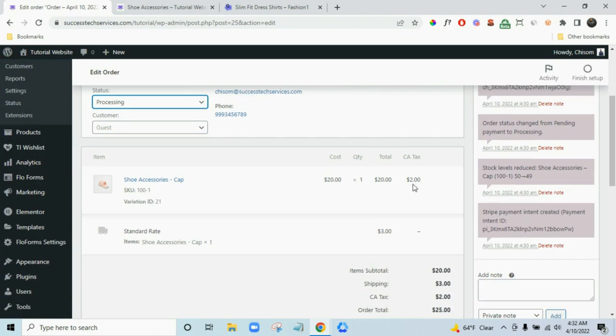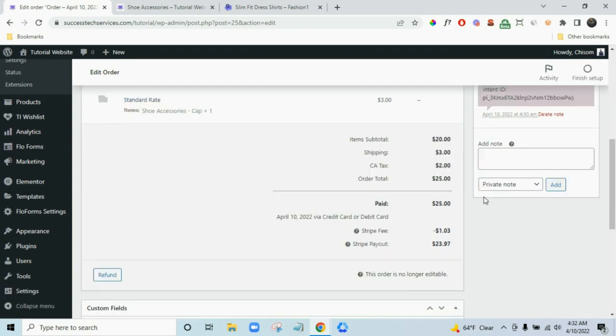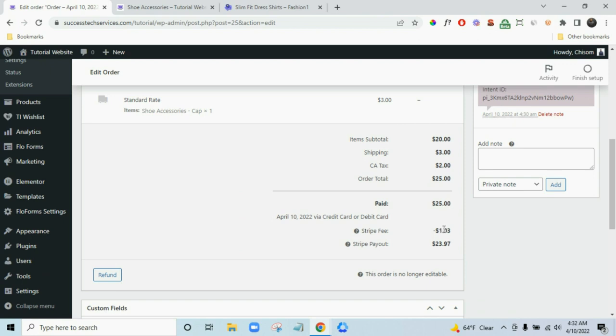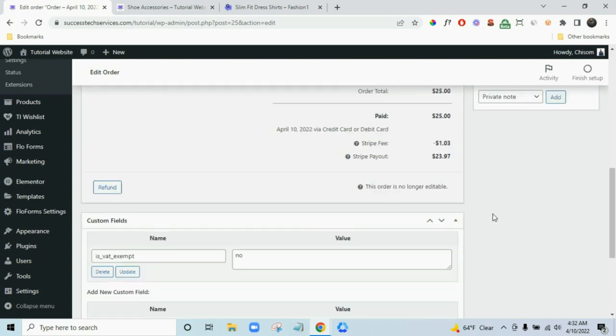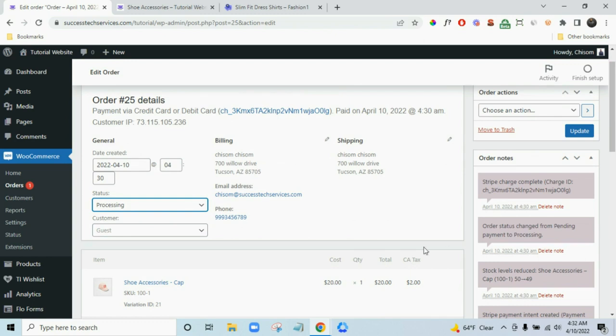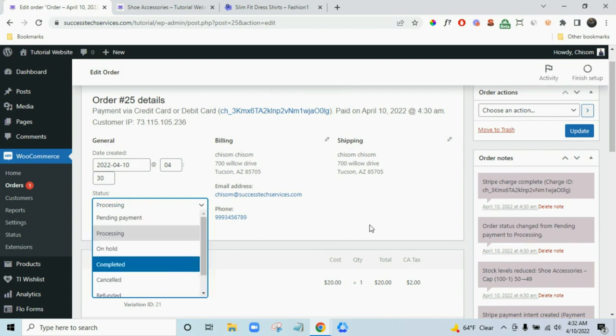That just makes sense. Alright, so it says stock levels reduced. See how it automatically calculated every single thing for you? So it tells you Stripe fees. Stripe fees are $1.03, so this represents the amount that is taken out. Stripe payout is $23.97. You can also refund if you want to. Status, processing, and you can also click on completed.